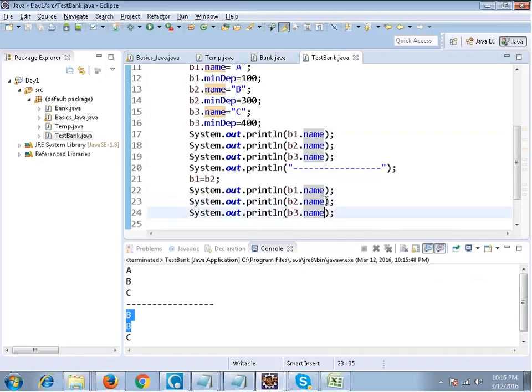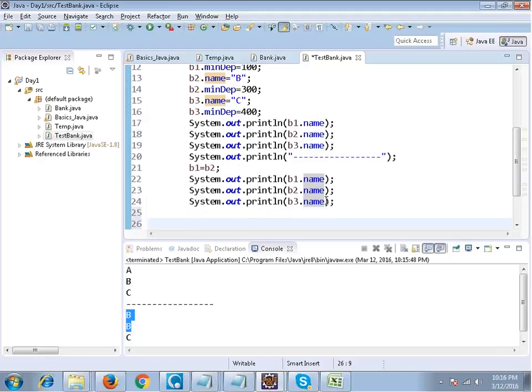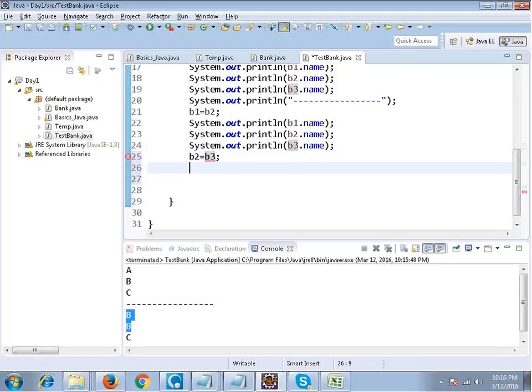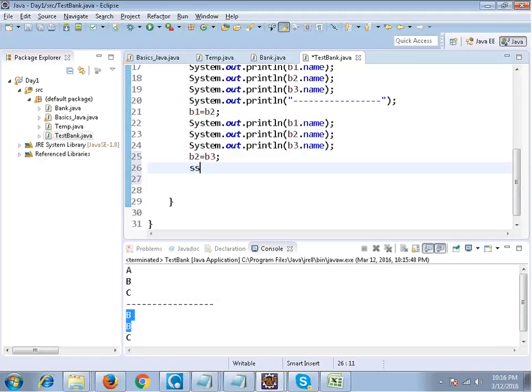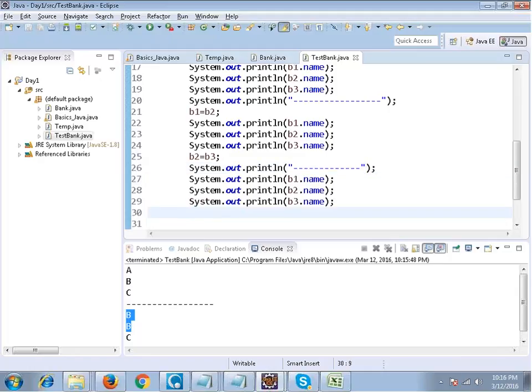Okay. Now if I write over here B2 equals B3 and print this again, what will be the output? Can anybody tell me? What would be the output? BCC. BCC, right? Okay, fine.